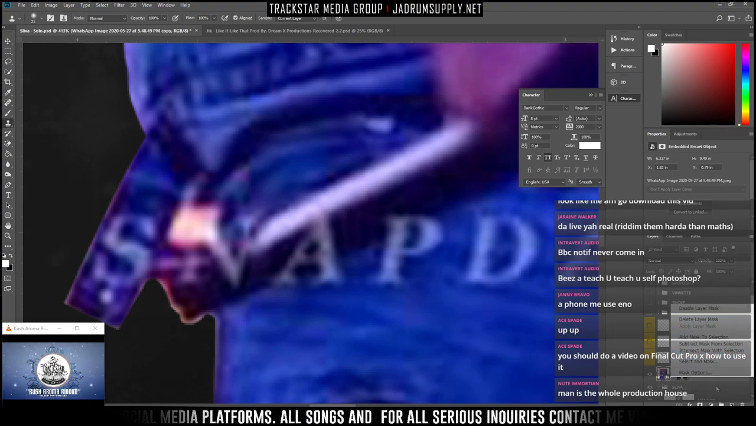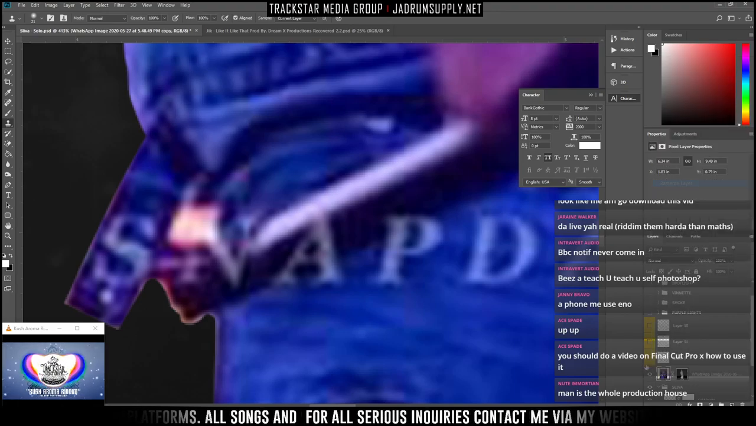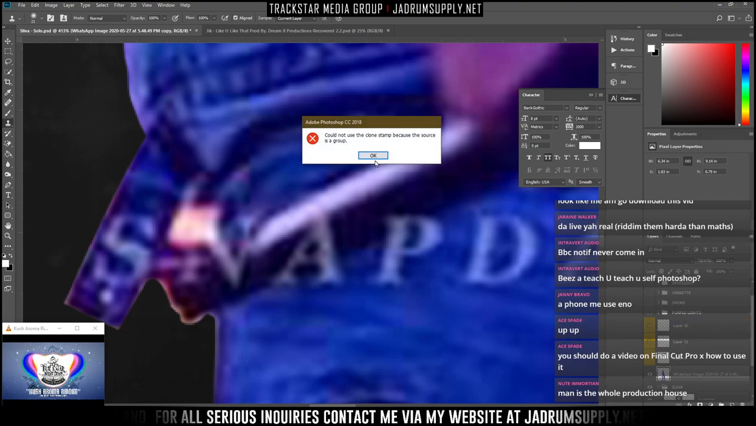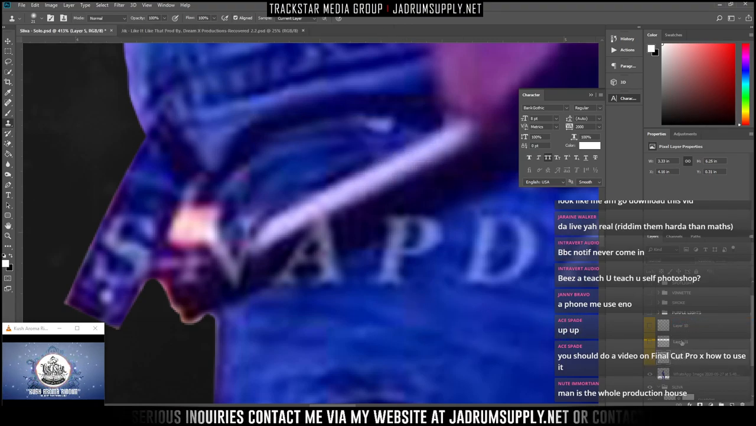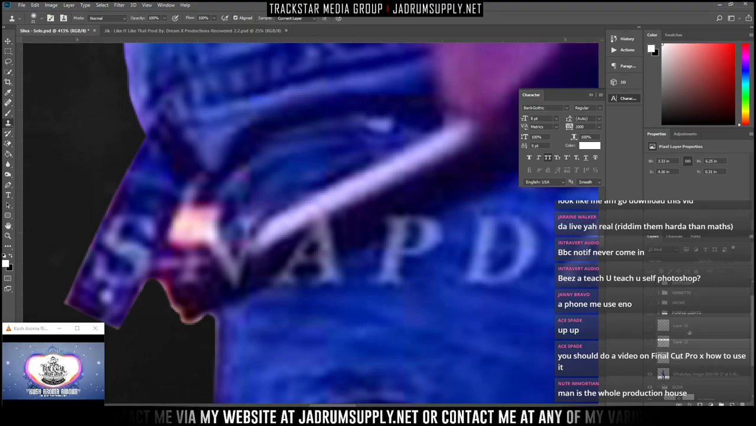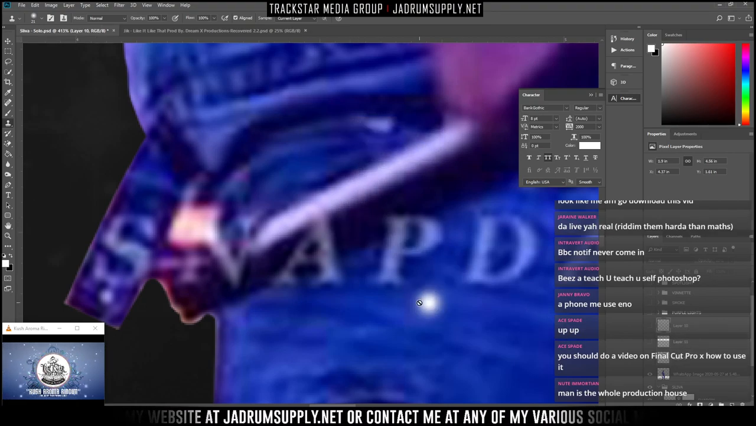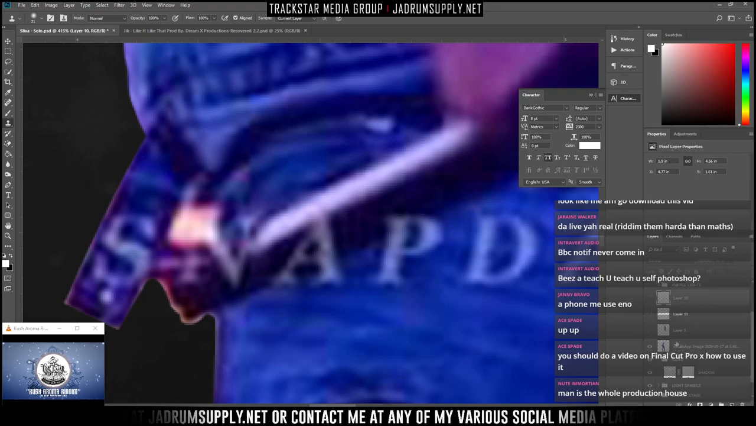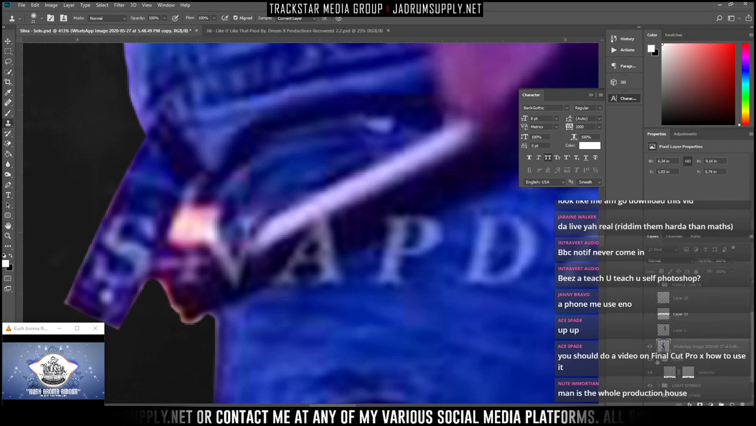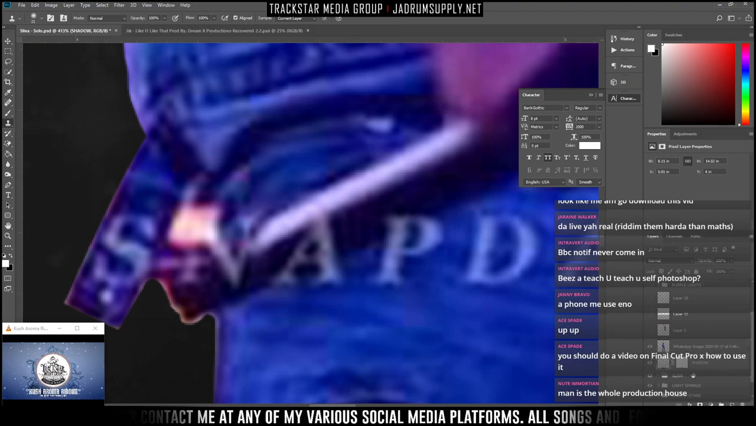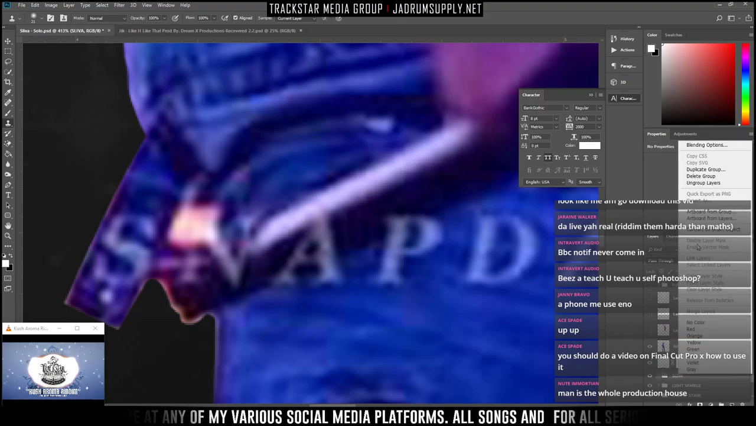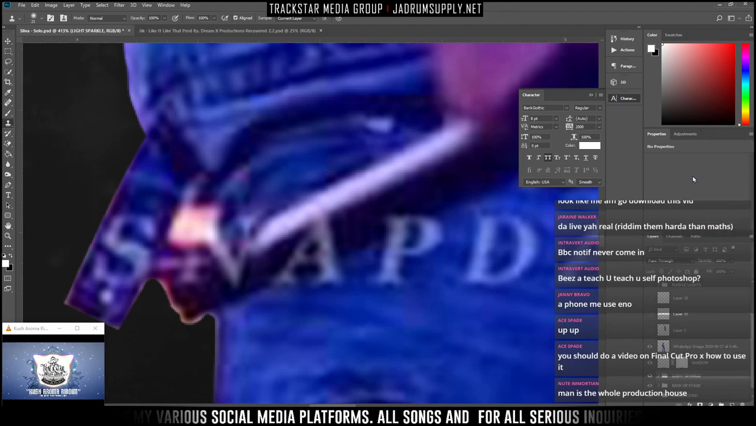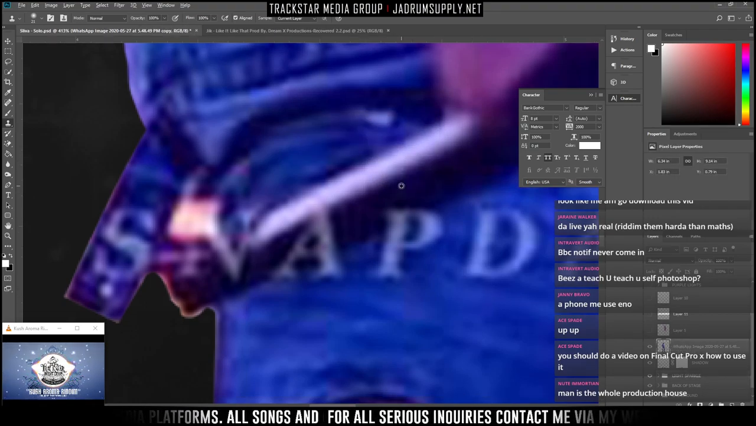Right click, let's rasterize this. And see. Nope. Right click, apply layer mask. Could not use because it's in a group. What the fuck is the group? This is crazy. I'd love to know what group it's in. Let me delete that folder. I think Photoshop just actually pissed me off.